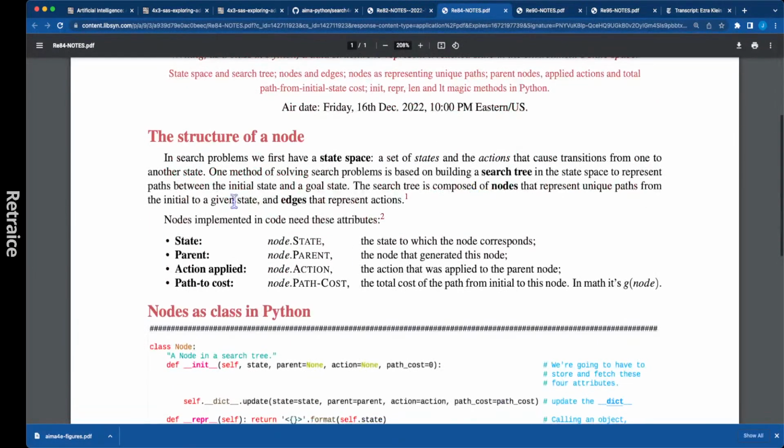On Re84, we talked about the formal structure of a node. Nodes are crucial. When you're building and superimposing this search tree on the state space, what you're doing is reaching and expanding nodes. As you reach a node, you add it to your reached and frontier sets. It can be part of the frontier and reached, but once it's no longer part of the frontier, it's just part of your reached nodes. Anyway, a node is not a state.